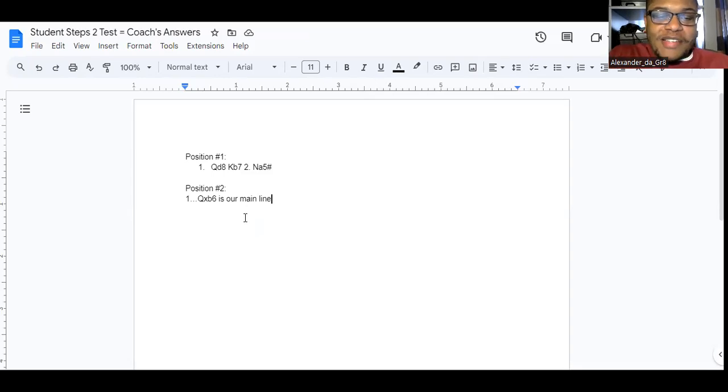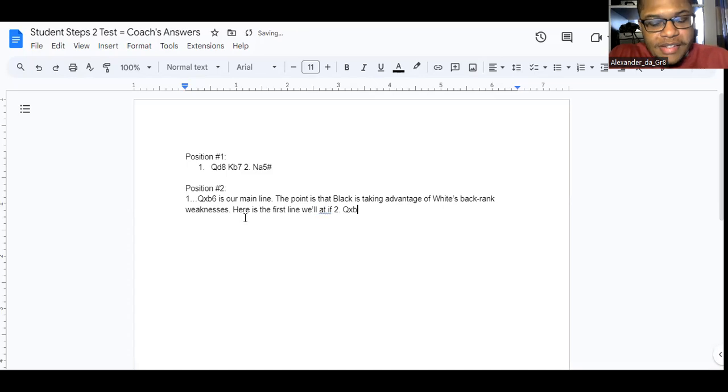So queen takes on b6 is our main line. The point is that black is taking advantage of white's back rank weaknesses. Here's the first line we'll look at. If, let's see, move 2, queen takes on b6, question mark, because after queen takes on b6, it's a double question mark because it's a blunder, basically.